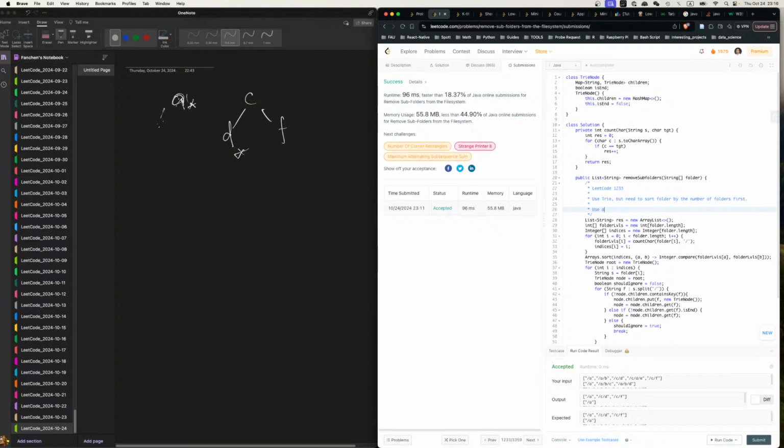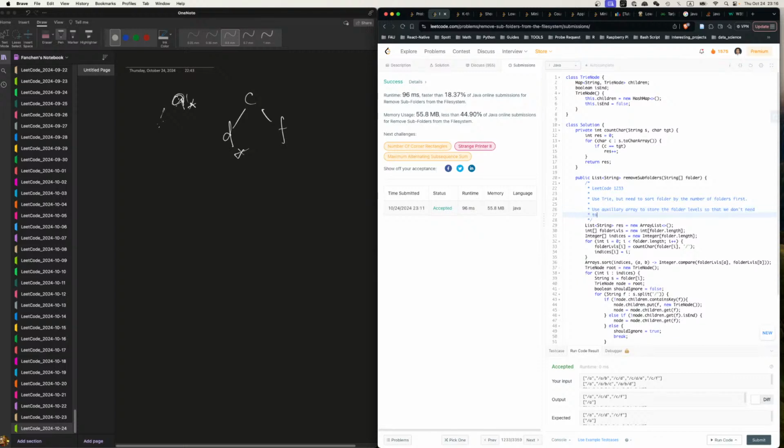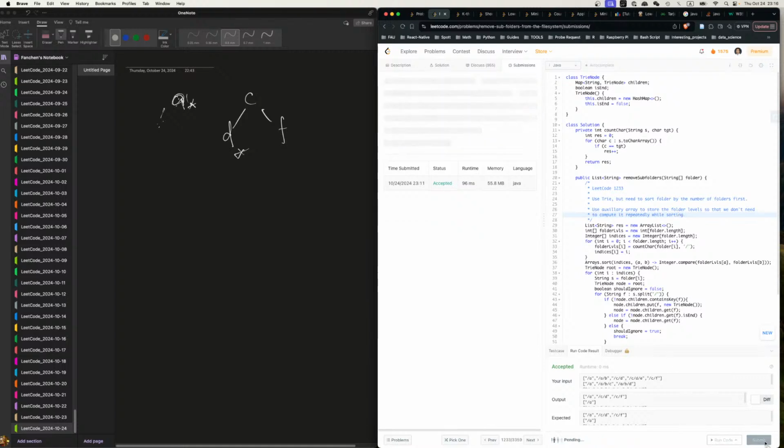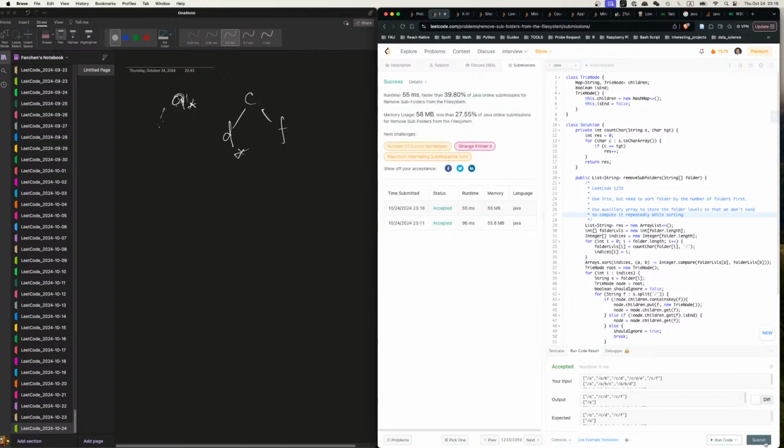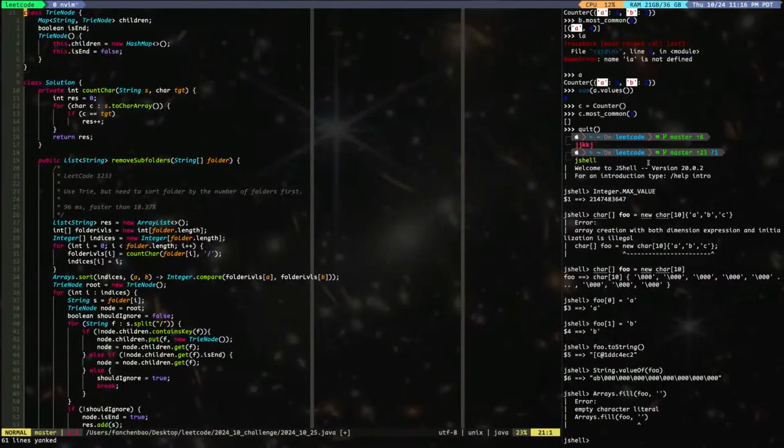use auxiliary array to store the folder levels so that we don't need to compute it repeatedly while sorting. Let's see. Does this give us a faster time? It does. Actually, it does a lot, which is great. It's good.